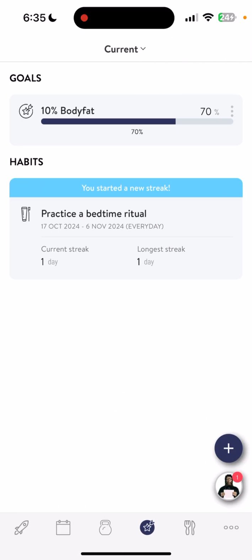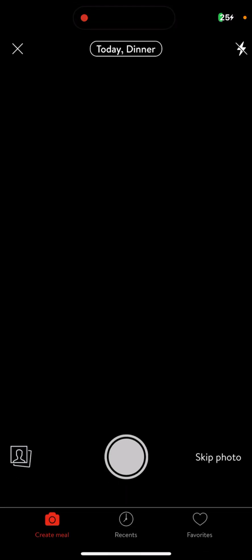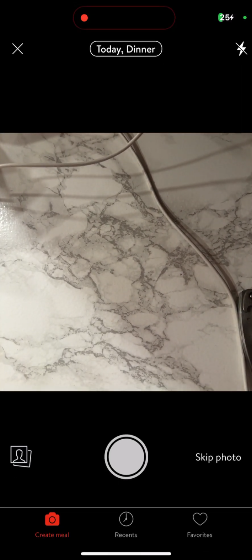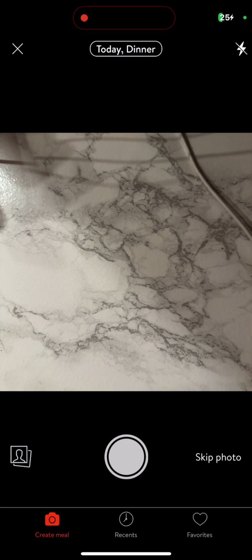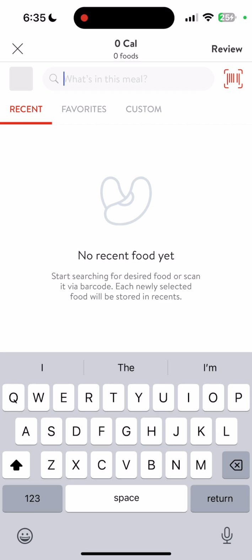But the other thing you can do is that little blue button is where you start getting into the adding things to the app functionality. You can add a workout, any activity that you do, an appointment, some progress photos, some body stats, some sleep. The coolest one though is that meal. So there is full MyFitnessPal functionality. You guys get to see my counter. We can take a picture of the meal or we can skip the photo. And if we skip the photo, we can now use it just like you would MyFitnessPal.